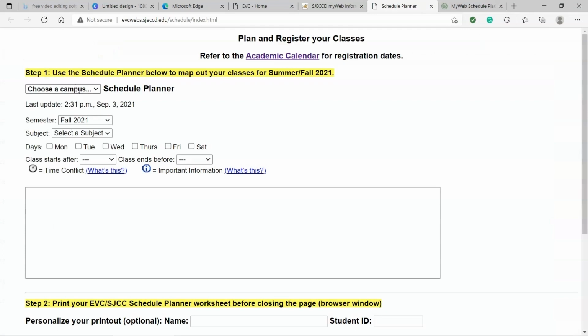Now, as I said, you can choose which campus you want to be at, EVC or San Jose City, or which campus you want to choose courses from. But we're just going to go with EVC for right now. Now, you can also toggle between what semester, summer or fall. But we're going to stick with fall. And then you pick your select a subject.